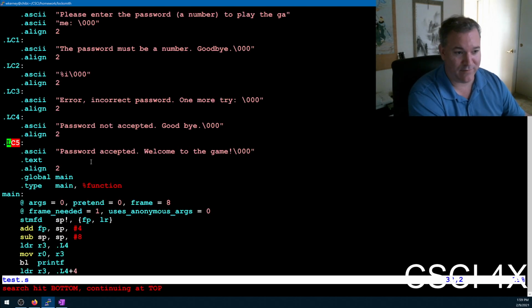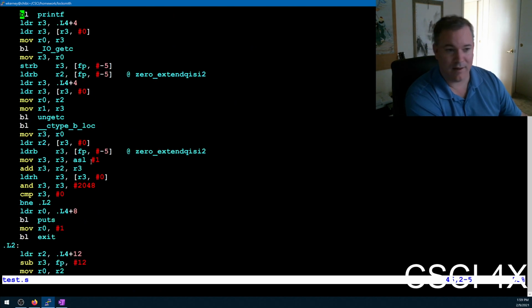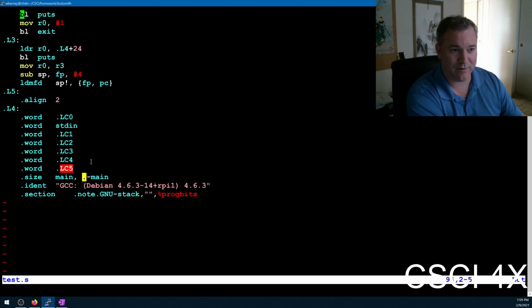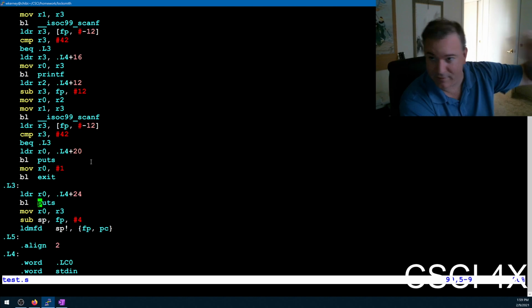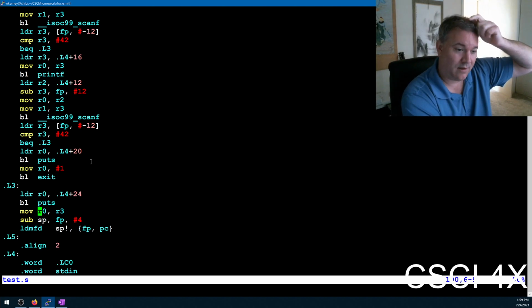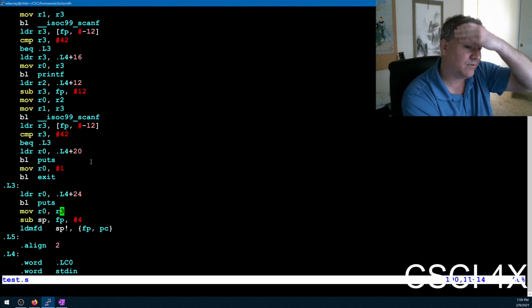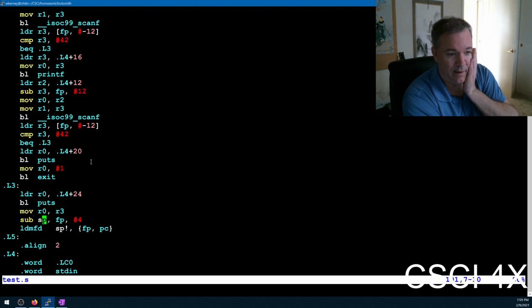And so we go to LC5, and we see that at address LC5, it is a string. So it is returning this memory address right here, and it is going to put string right here. So it loads that string into register 0. And then it calls put string, and it prints the string to the screen. And then it moves R3 into R0 and basically quits at that point.